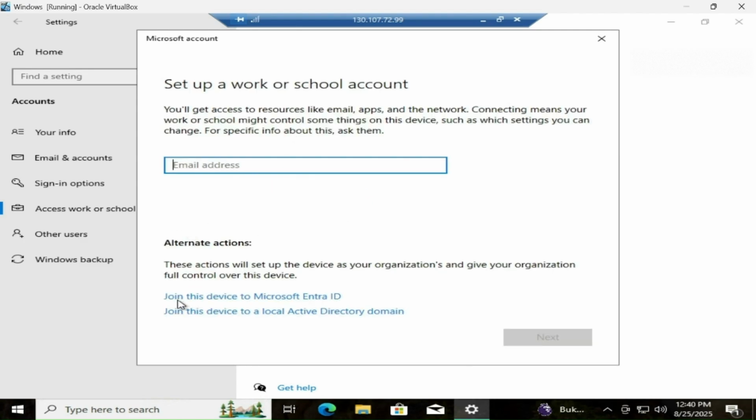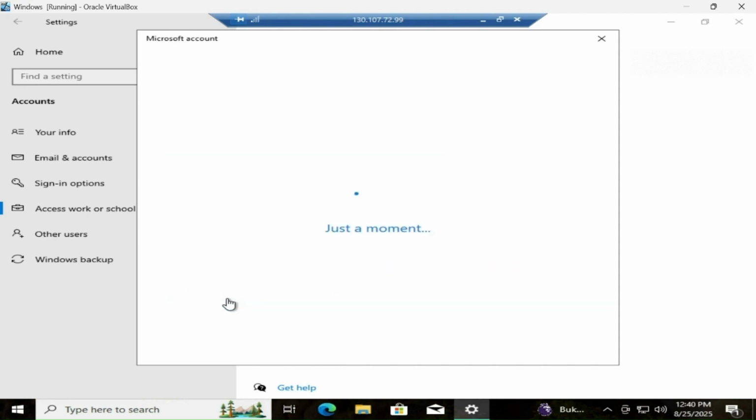And from here there are two options available at the bottom. One is join this device to Microsoft Entra ID. Another one is join this device to local Active Directory domain. So you have to choose the first option, join this device to Microsoft Entra ID. Click on it.